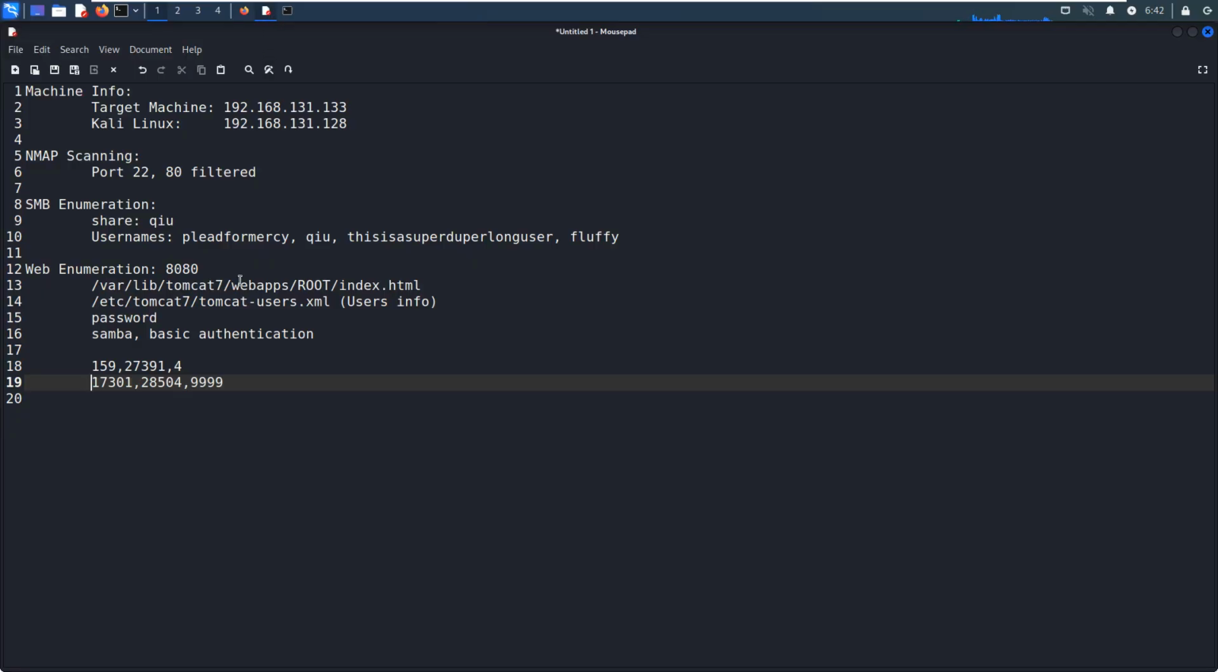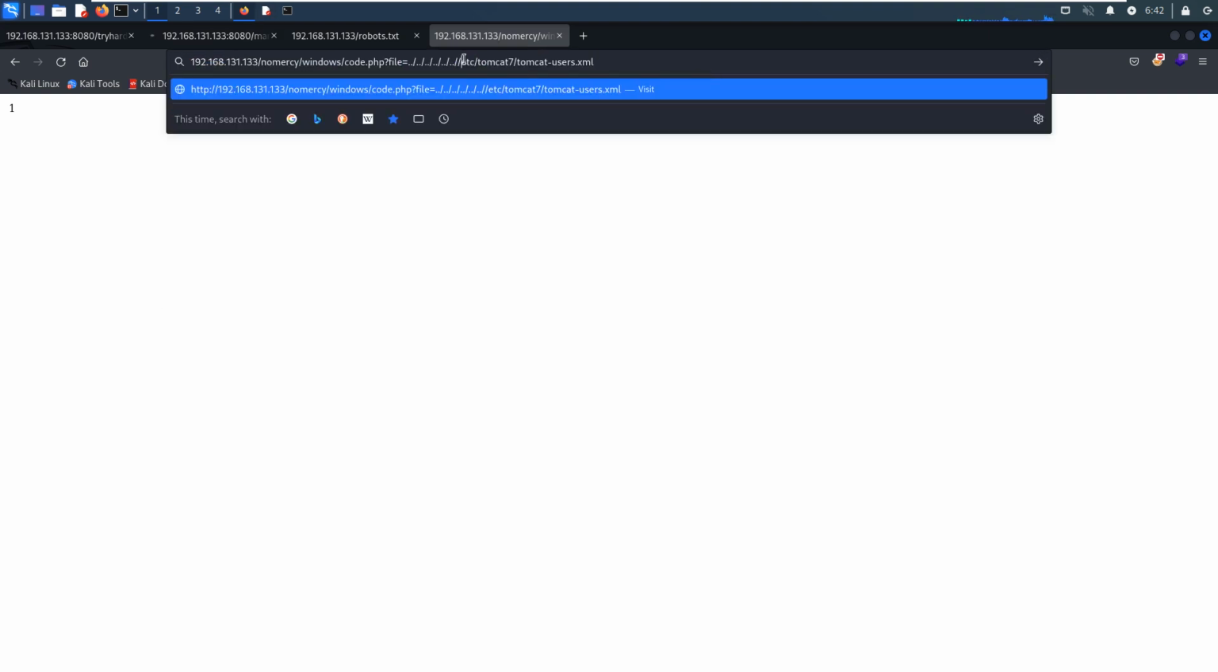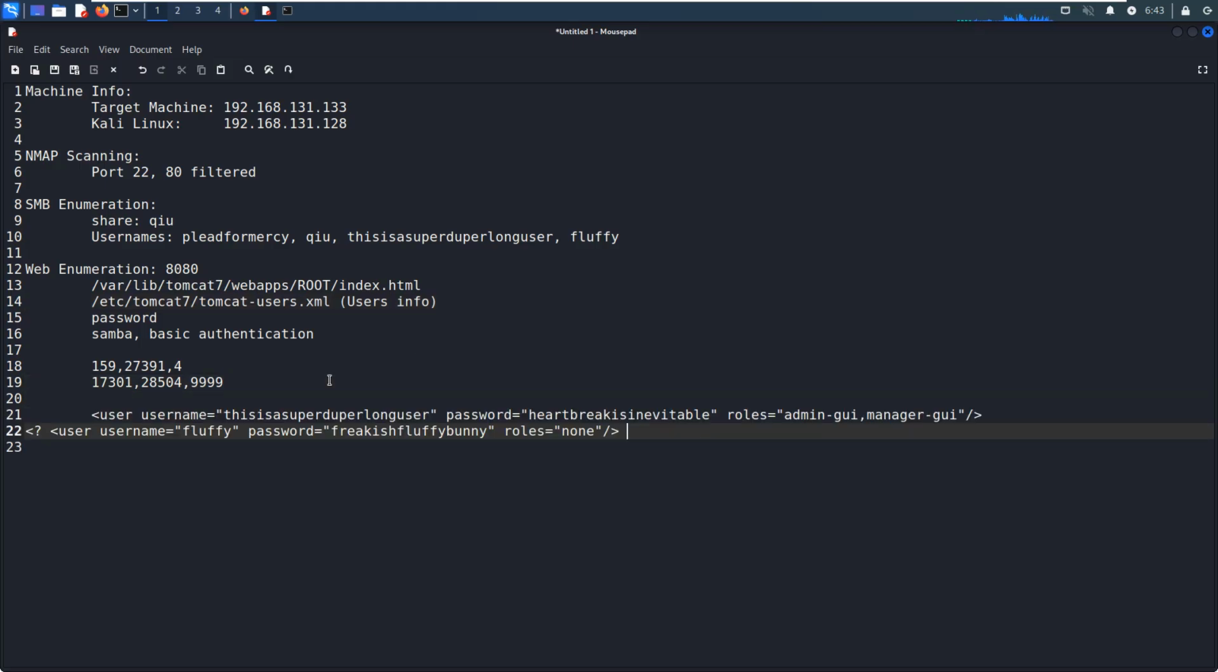However, hold on. Do you remember when we did the manual enumeration with port number 8080? We know that the user information is stored in this file. So maybe we can utilize the file inclusion vulnerability to retrieve this file. We can copy, paste in here. As you can see, we successfully retrieved this configuration file. And we got the username and the password. We can copy and paste over here.